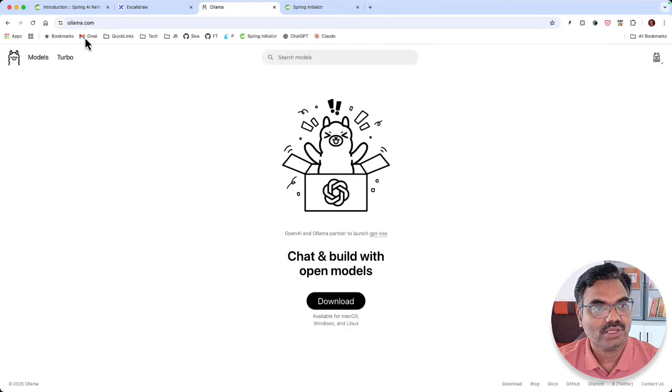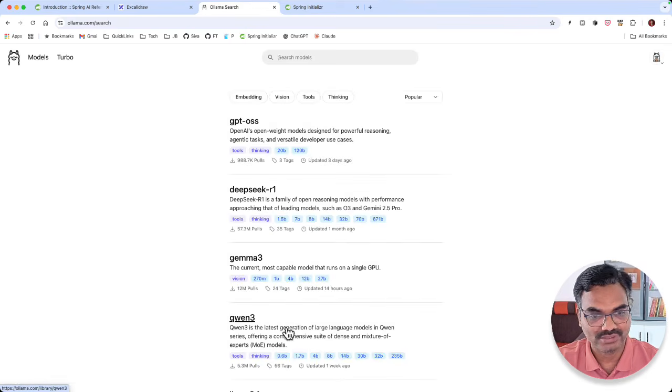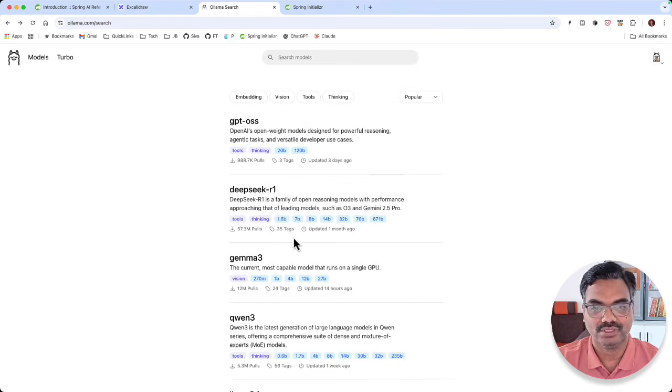If you go to ollama.com, you can click on the download button and download the installer based on your operating system and install it. Once you install the Ollama tool, you can go to the models and see all the models that are available. Based on your system resources, you can pull one of the models, because there are many options. For example, if you take GPT OSS, there is one option of 14 GB and another one of 65 GB. So based on your need, you can pull one of the models.